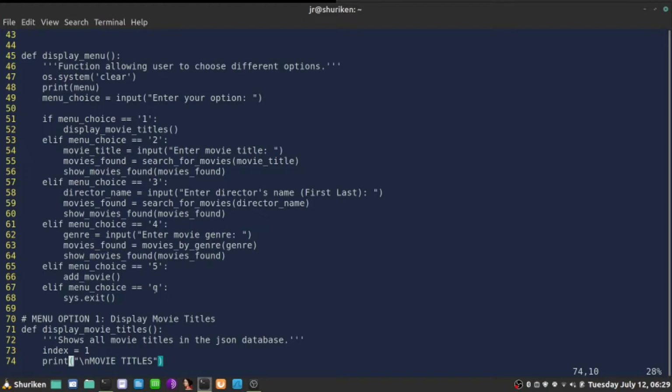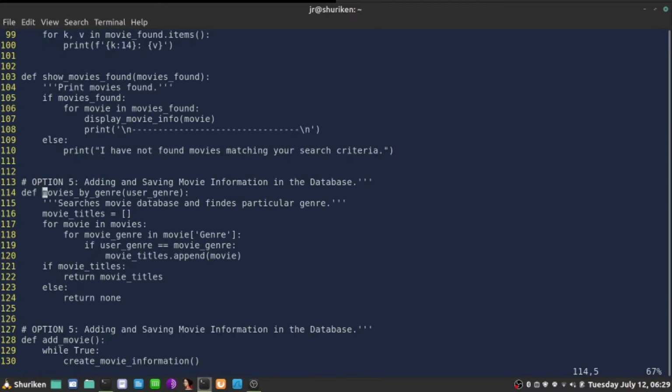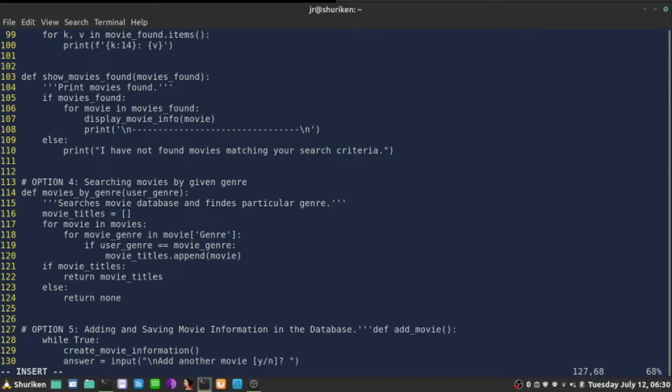Now, so what happens then? When I call this function movies by genre, here's my option in the code, and it should say something along these lines: Searching movies by given genre. I need to actually do a little bit of cleanup here as well.